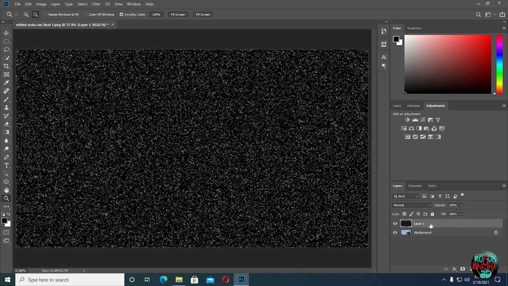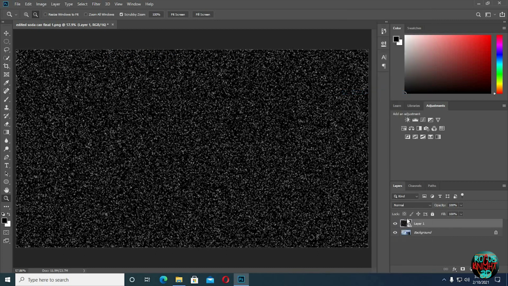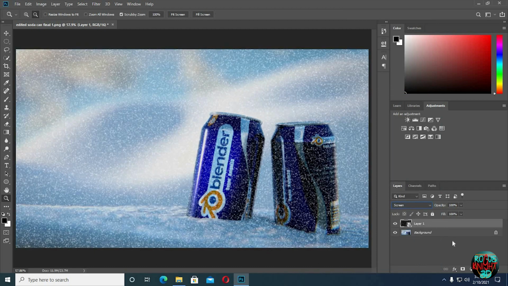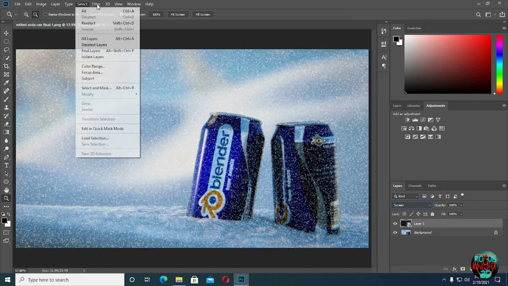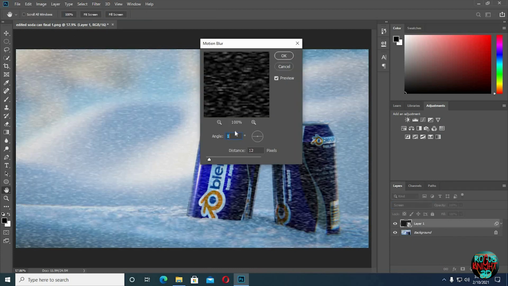Right click on the noise layer, and convert to Smart Object. Switch Normal to Screen. Now go to Filter, Blur, select Motion Blur. Set angle to -65, and distance to 12.